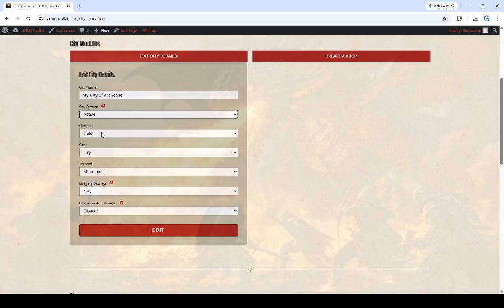But regardless, you can then change the climate, city size, or terrain. Those are all parameters you set when you create the city. You can change them here if you wish to for some reason. Maybe the population increases or decreases, say. And then there's two other parameters here that were not available when you created it. These are optional. These are largely homebrewed, if you want to use them or not.